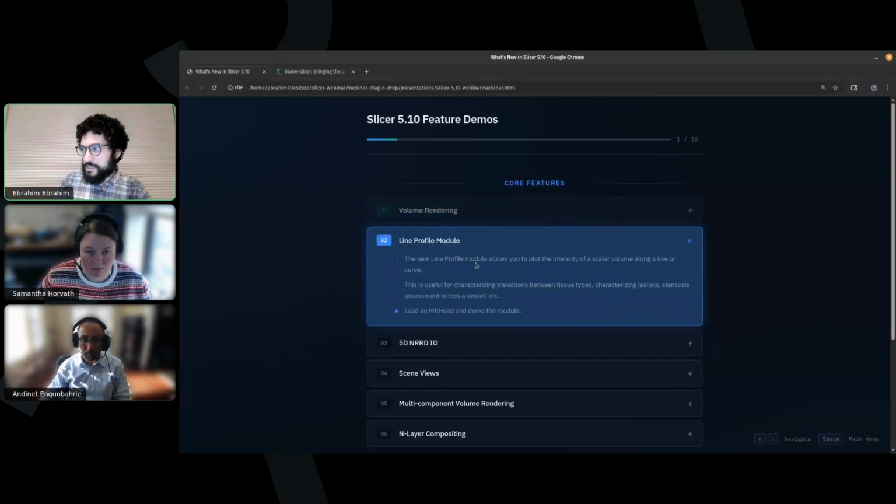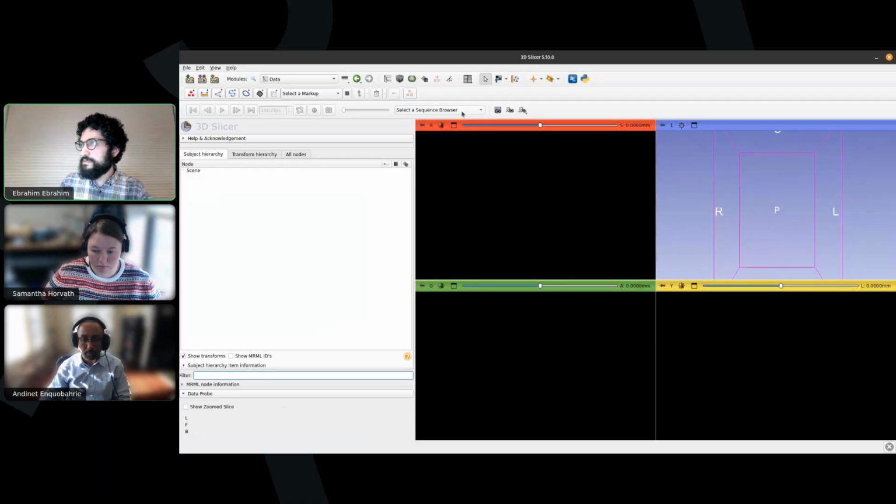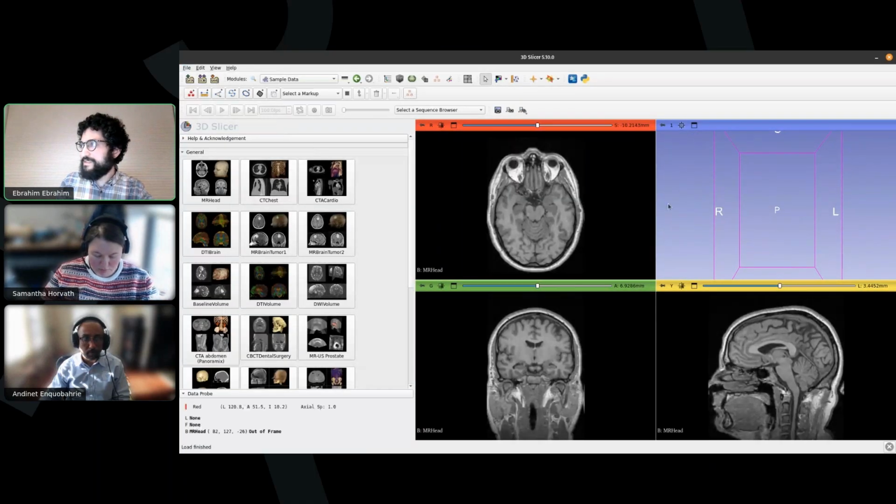The next thing I'll show is the line profile module, which got added to Core Slicer. This allows you to plot the intensity of a scalar volume along a line or curve. This is useful for characterizing transitions between tissue types, or characterizing lesions, or doing stenosis assessment across a vessel, things like that. So let me clear the scene here, and then let's load a fresh MR head.